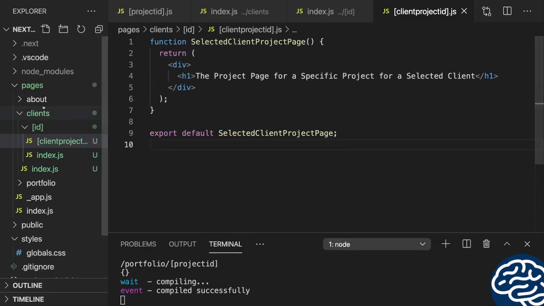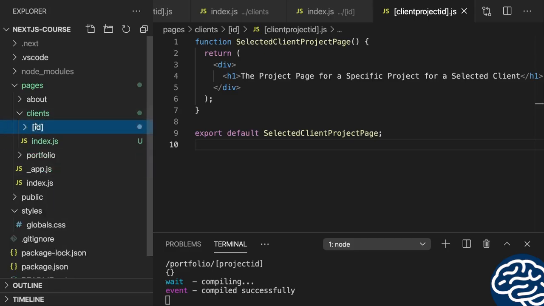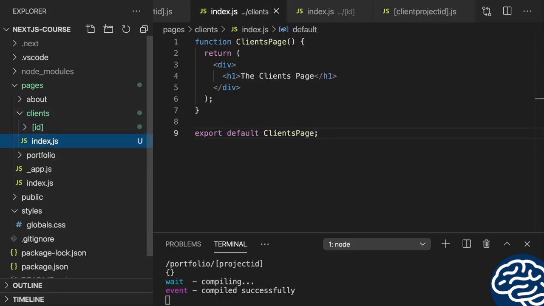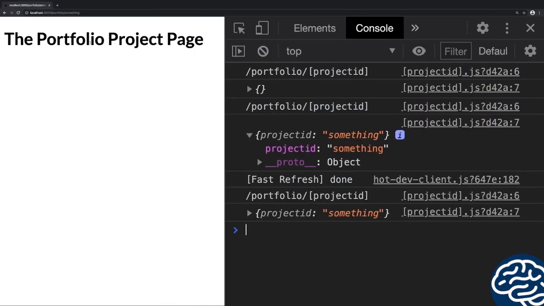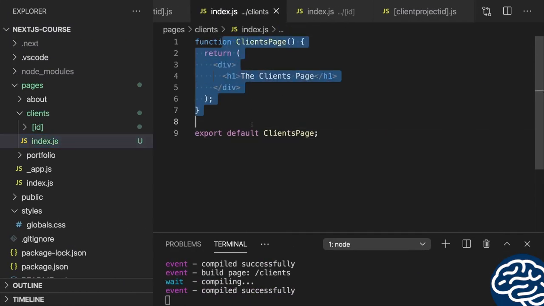Okay, so with that, I added a bunch of new folders and files, and the interesting thing, of course, is that we have this dynamic folder name. How could we now reach those different files and pages? Well, we can enter /clients to reach this index.js file, and there's nothing special about this. If I enter /clients, I see the clients page, which is the output of this functional component.